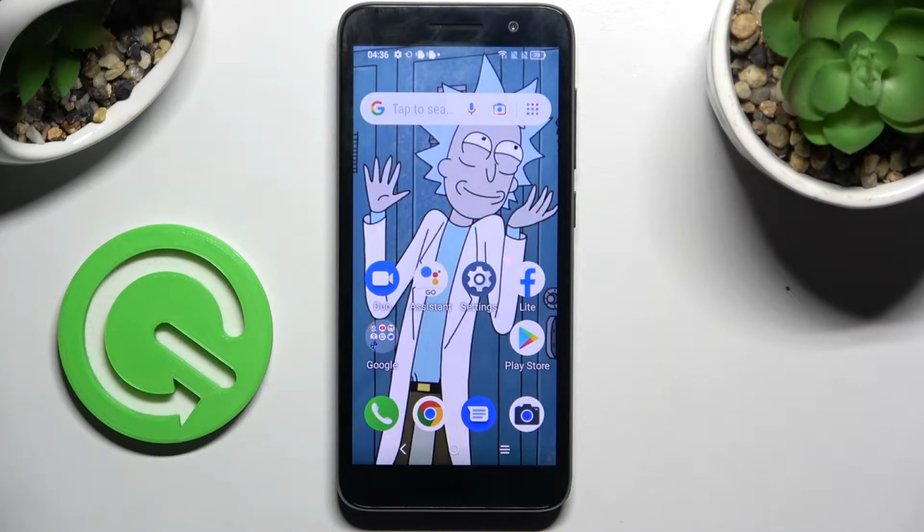Hi! In front of me is ALCATEL 1 2022 and today I would like to show you how you can check all specifications of this device.